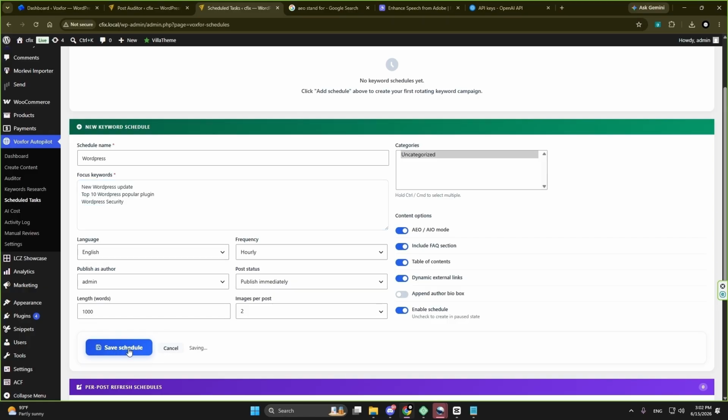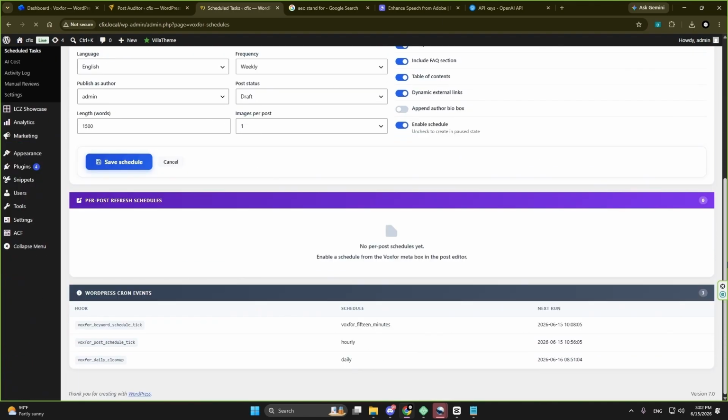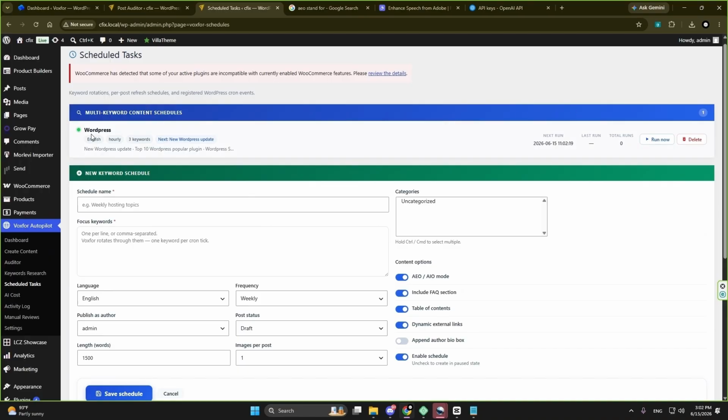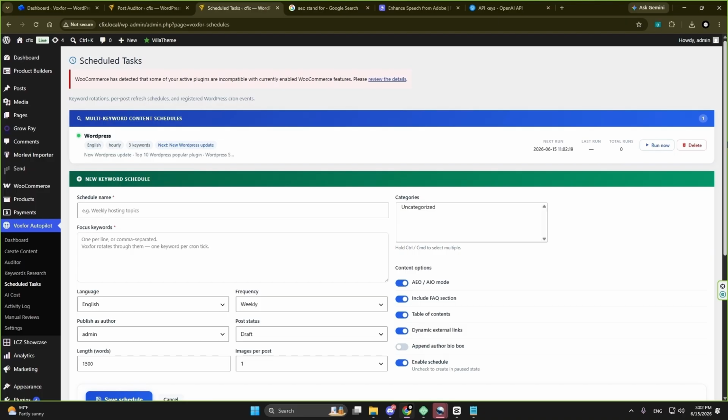So I'm going to click on save schedule, and you can see our schedule has been created. So this is our schedule. You can see that it will tell you when the next cron job will run, when the next article will be created in our schedule, which will be the topic, and how the topics are going to be created one by one with each article. So this is how the scheduled task will work.